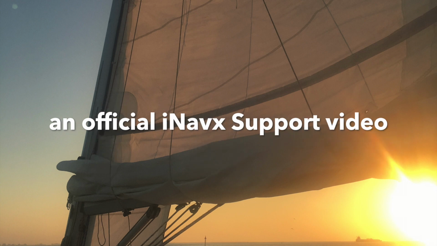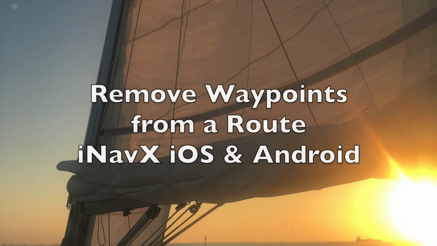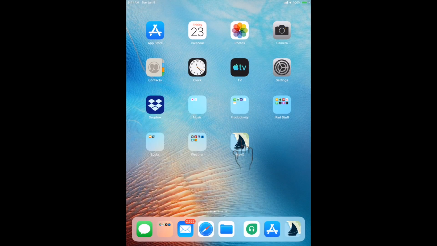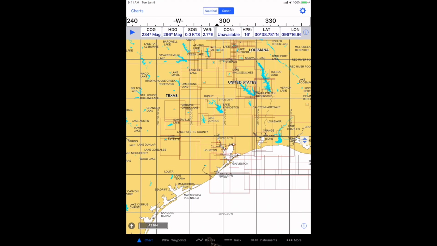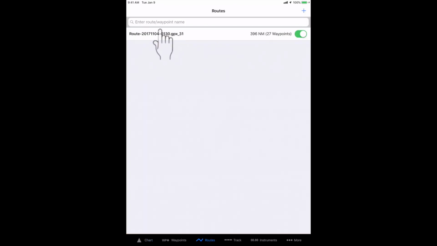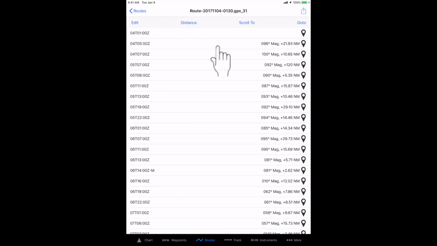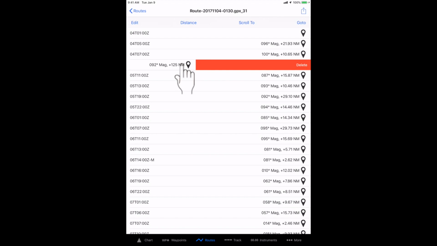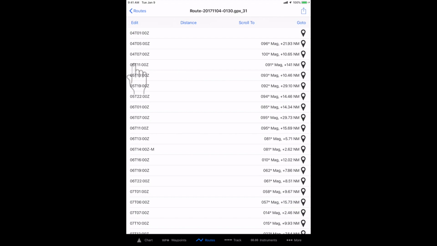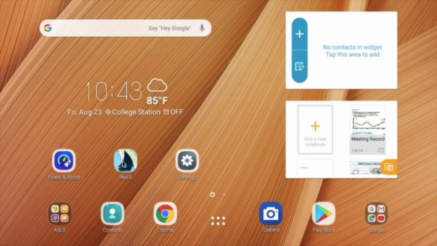In this video, I'll be demonstrating how to remove waypoints from a route in iNavX for iOS and Android. On your iPad or iPhone, tap the routes item in the toolbar, then select the route you wish to edit. Slide the waypoint over until the delete button is revealed and tap it. Another way is you can slide the waypoint all the way over to the left.